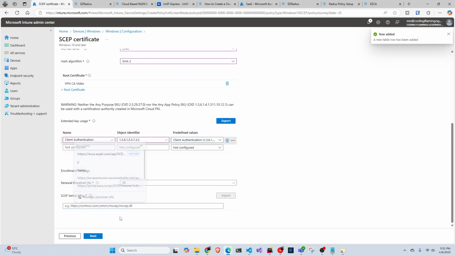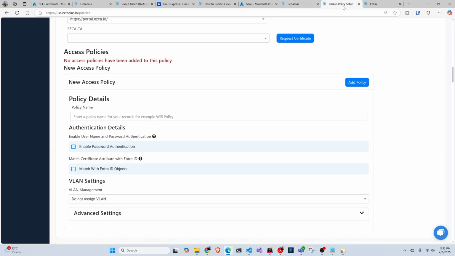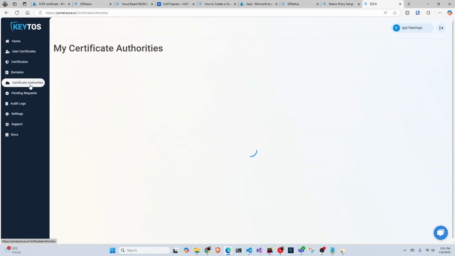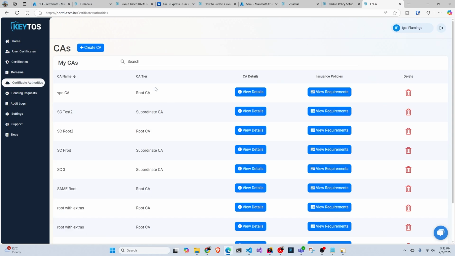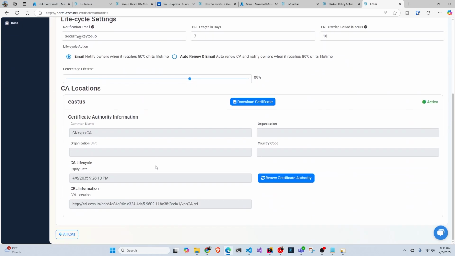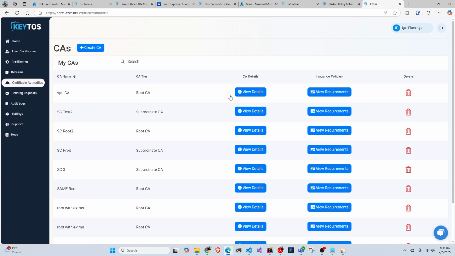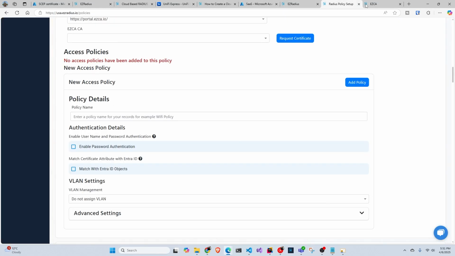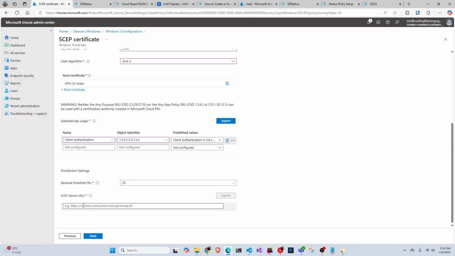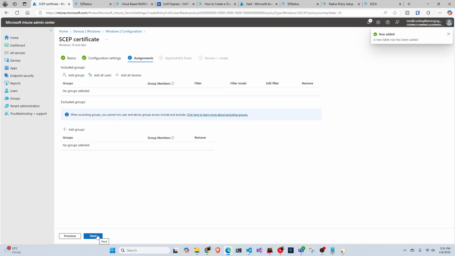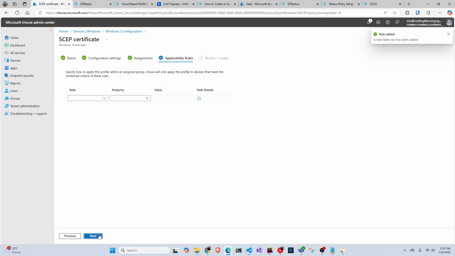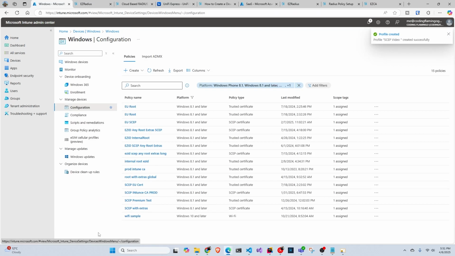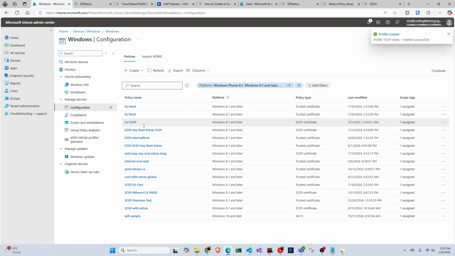And now we have to get the SCEP URL. So to do that, we're going to go back here to EasyCA, and we're going to go to Certificate Authorities. We're going to go to View Details. Sorry, we're going to go to View Requirements, and we're going to copy this URL. And we're going to click Next. Add it to all users. And once again, this doesn't really do anything other than create the certificate. So there's no harm in doing this.